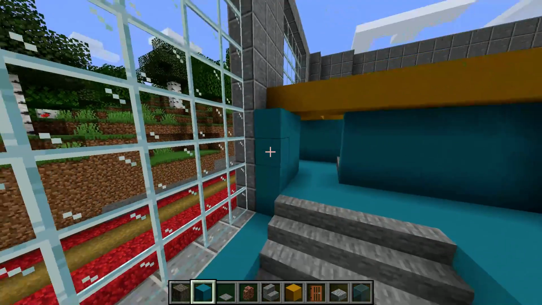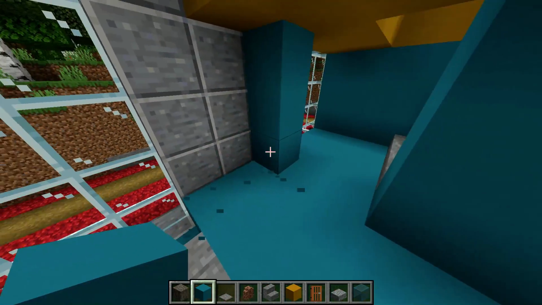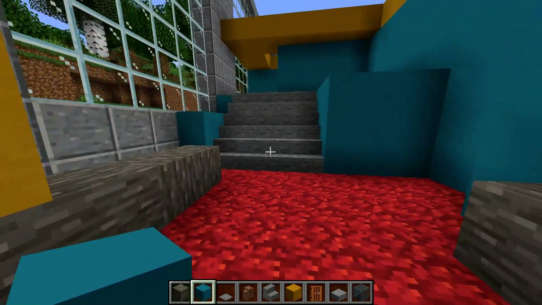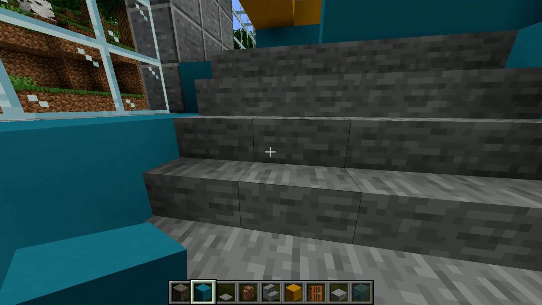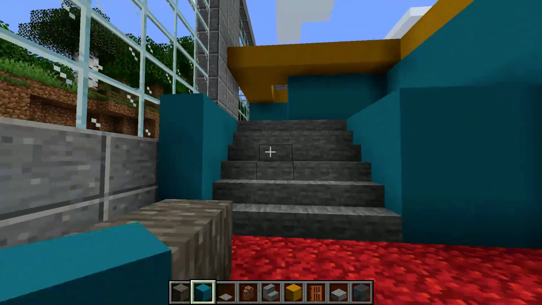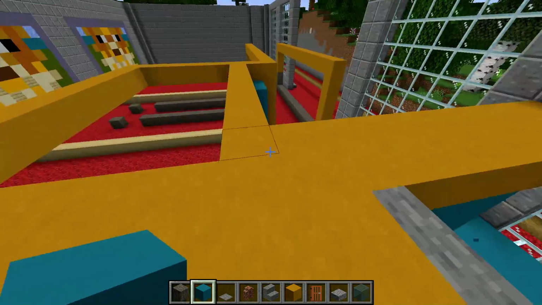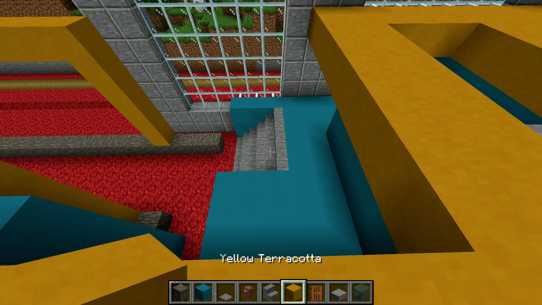Kind of makes no sense to have the wall there though. I really want to have this here. Feels good. Let's just put the seating on top.